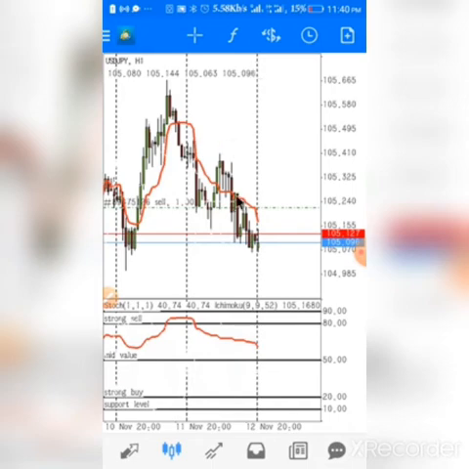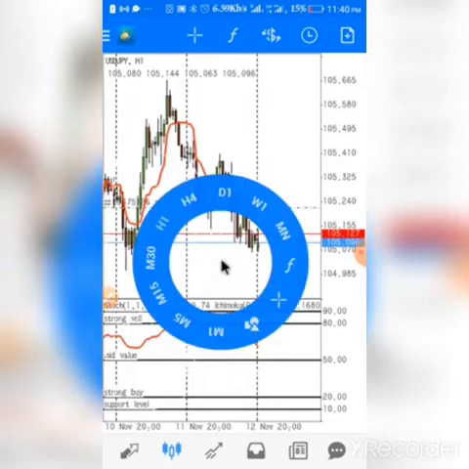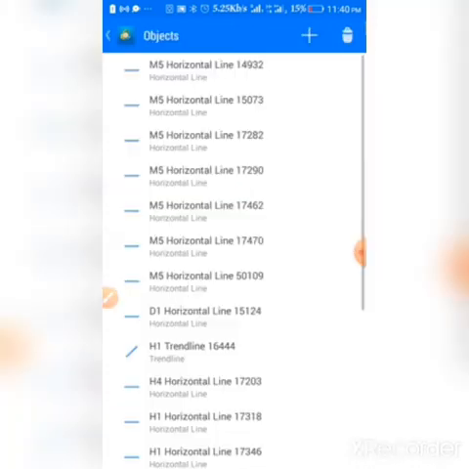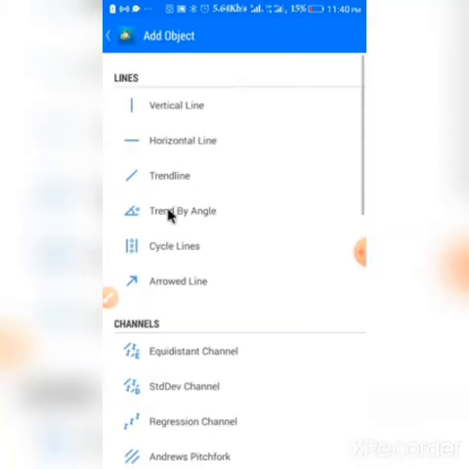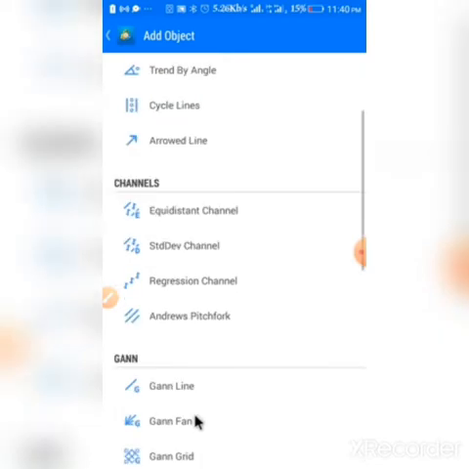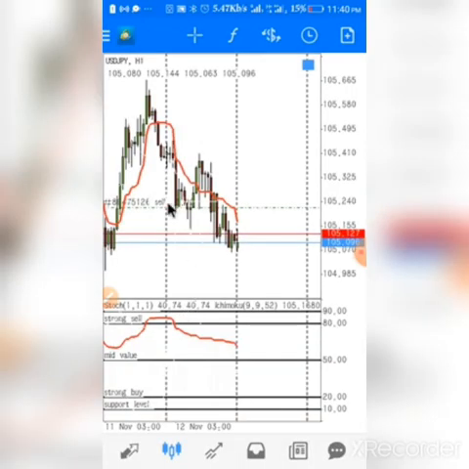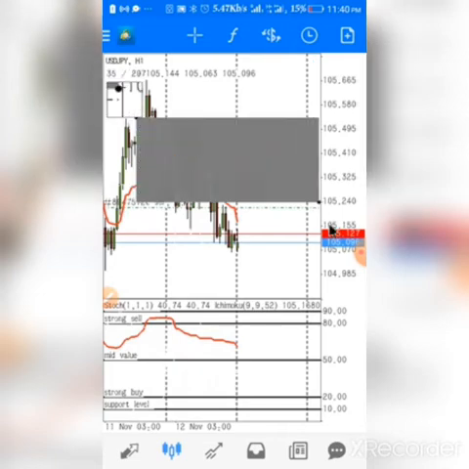So to add an object, any object, be it a trend line or a horizontal line, an arrow line, you simply tap your screen once, and you see all this stuff will come out. Then you click on this icon, and you go to the plus sign, and then you choose any of the analysis tools, the object you want to add, be it a rectangle. Let me just use a rectangle now and show you. Under shapes, you have rectangle, and this is how a rectangle looks.